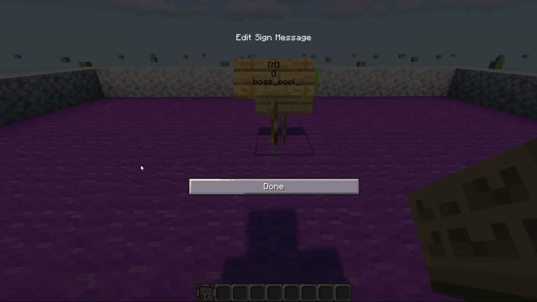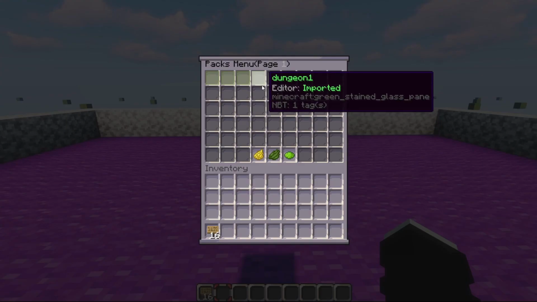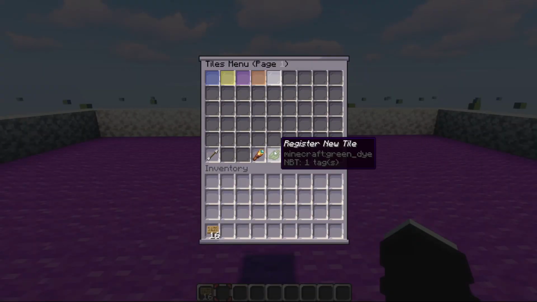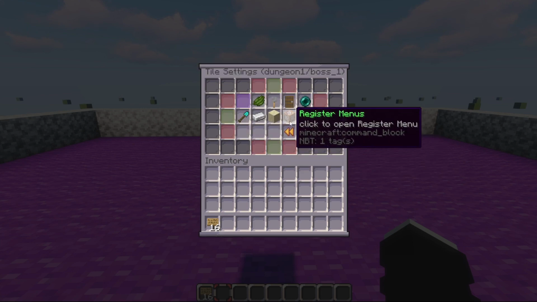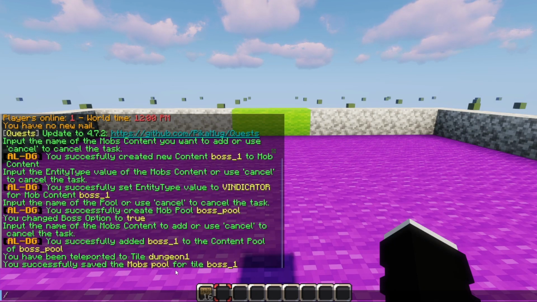So boss pool. So once we're done, let's head back to /DG editor, Dungeon 1, Tiles menu, Boss 1, Register menus, then Mobs menu, and then click the paper. So now we have successfully saved the Mobs Pool for the tile.